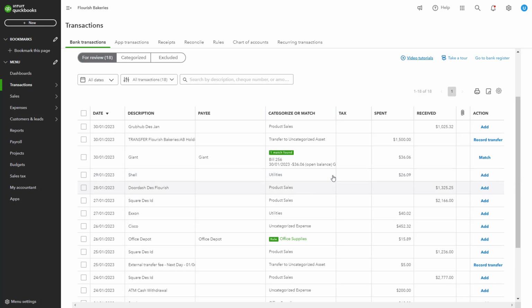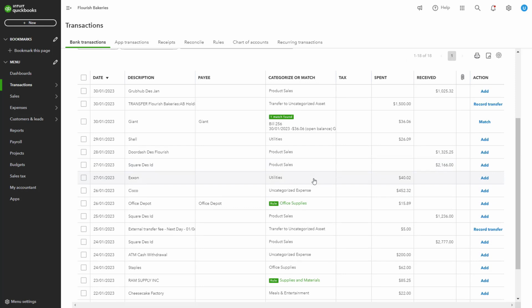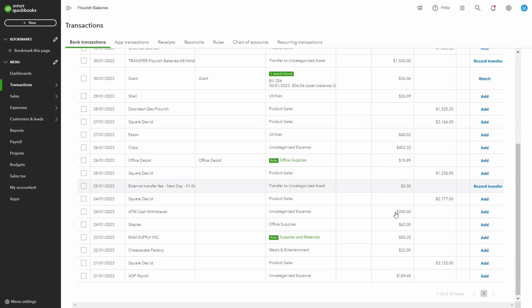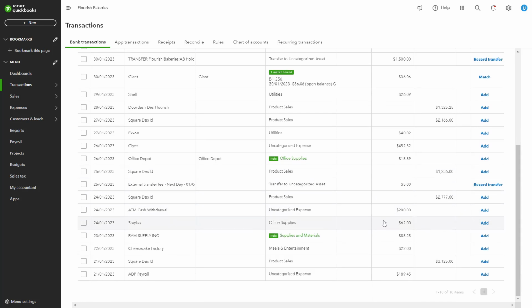For each transaction, choose the appropriate category, be it office supplies, utilities, rent, and so forth. Assign it to the relevant customer, vendor, or project if applicable. If QuickBooks finds a matching record, such as an existing invoice, it will suggest a match. If the match is correct, click Match. Otherwise, click Add to create a new record. Repeat this process for all transactions.